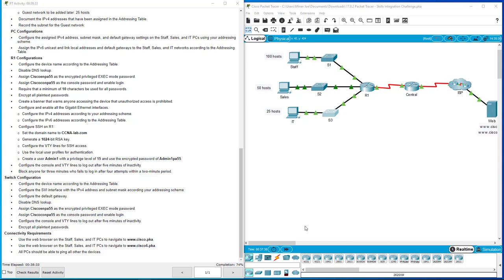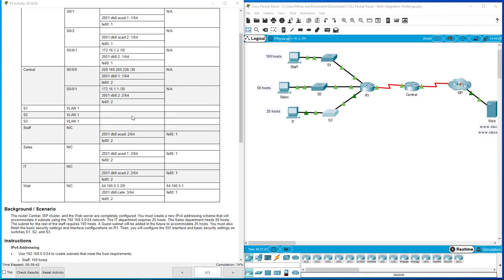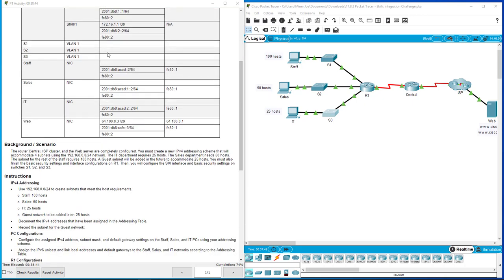CIT 1121, Packet Tracer 1782, Part 3. We'll do the PCs on this one. So if we look at the PC requirements, they have some IP addressing information that they want you to add in. The PCs are actually down here. And they want you to give some IP addresses that are within the subnet ranges that have been given to us. So it's not so bad.